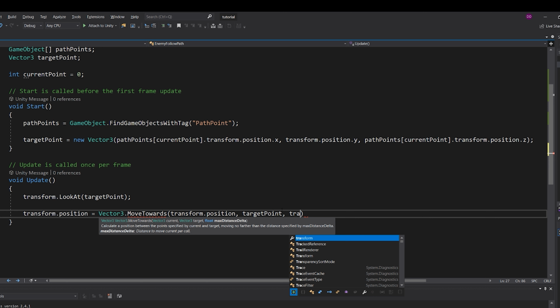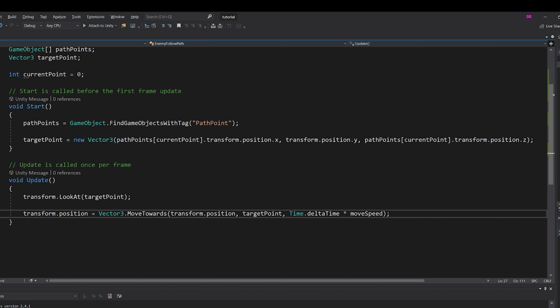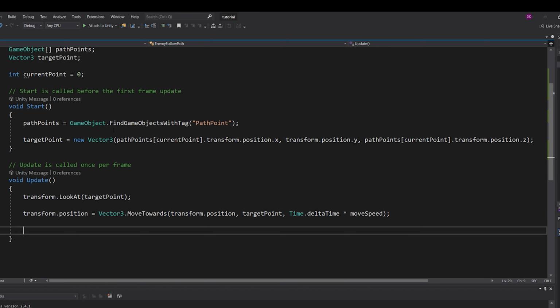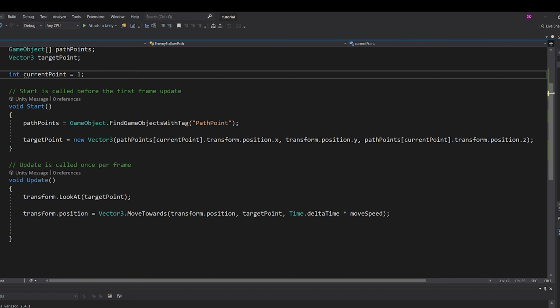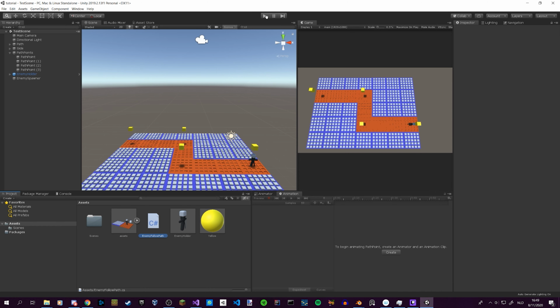Then we will also make a frame rate independent speed. I also explained that in the script, so if you don't know what it is yet, definitely check that out. Frame rate independent is basically so it moves at the same speed on every different PC. So right now the enemy will move from the first point to the second point. I set this to 1 for now, because otherwise it will just stand still. So we can test now if the enemy walks from this point to that point.